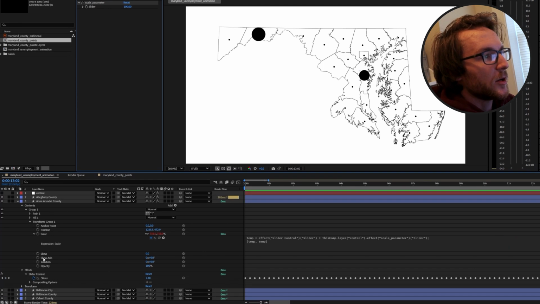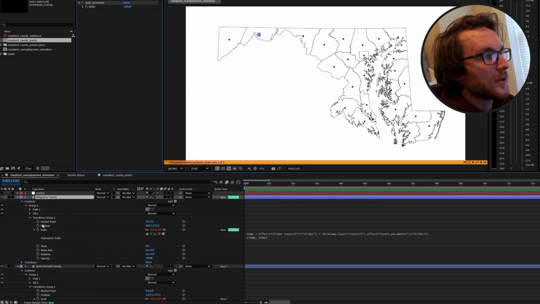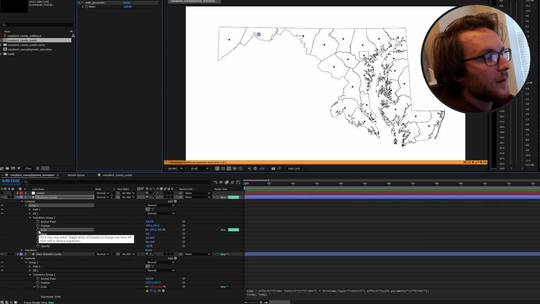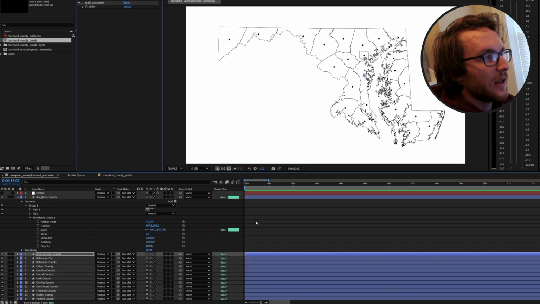I'm going to delete the slider control effects from each of my county layers. I'll also hold Alt and click on the stopwatch next to the scale values we changed to delete the expressions that are currently on them. I'll leave the scale parameter locked in our effect controls at the top because we're going to need it later.